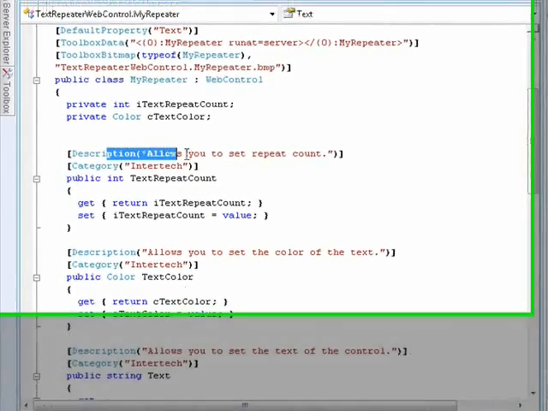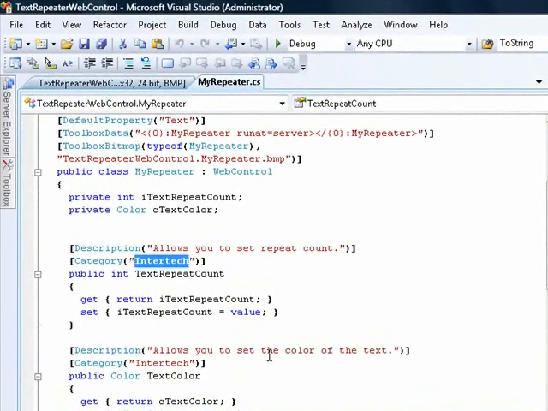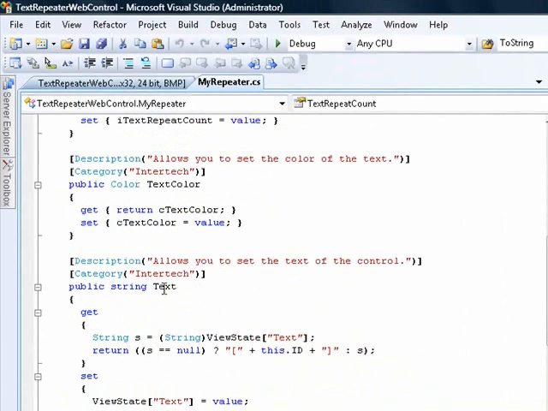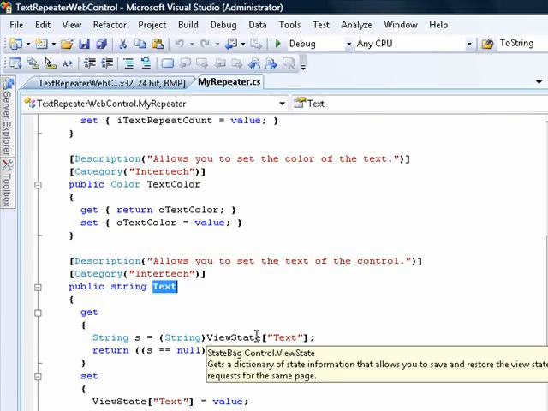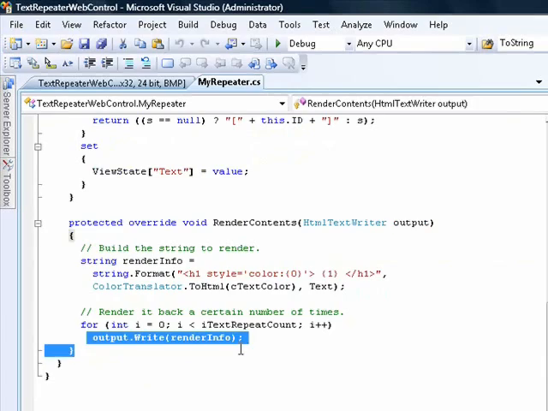For example, there's going to be a description at the bottom of the properties window, and if they sort by category with their properties, this is the category called Intertech. I've got this third property for Text. They already give you this automatically when you create a custom control in Visual Studio. And this one's just using ViewState to store the state information. I also did an override on that RenderContents method, and notice they're giving us this great HtmlTextWriter. Based on that, I'm using the output to actually go ahead and write out this information.